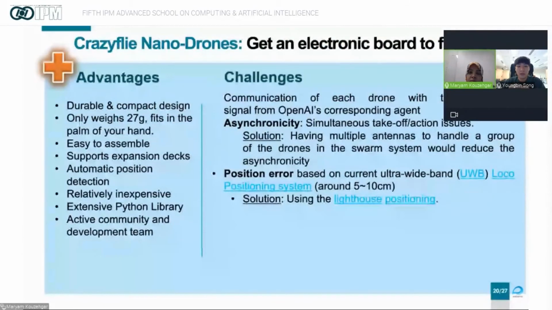Right. So there are a lot of advantages for using it. Firstly, it's very, very small. It's like the size of your palm, maybe a little less than that. It's very light, and it's very easy to assemble. In terms of the assembly, you just put motors on the side, and then you put some wires. They provide everything, so it's really straightforward. The expansion decks, there are a lot of them, and depending on the use case, some may be more useful than others.